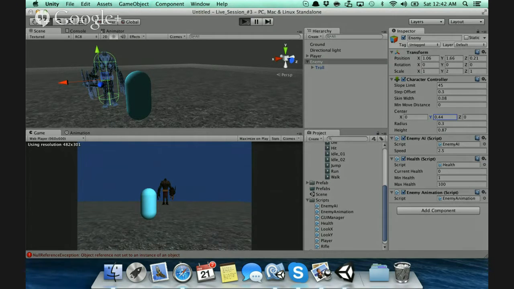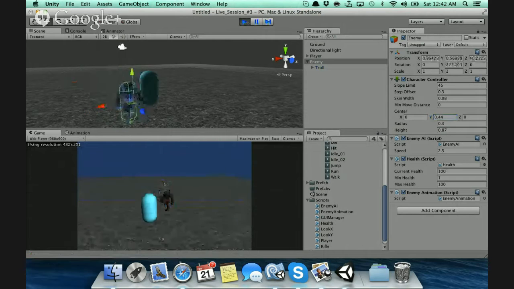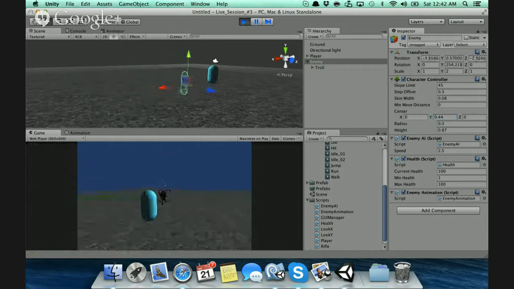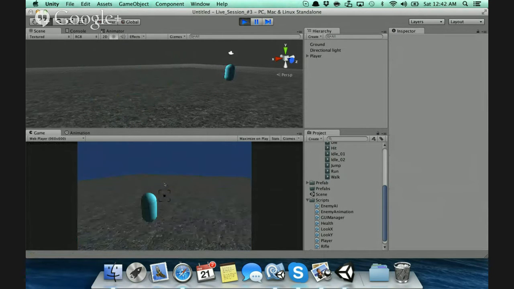Okay. Let me see how he looks here. If I shoot him. Okay, there we go. I don't know what that error was. Oh, okay. Here we go. I'm getting this error because I'm shooting the ground. It says null reference exception, object reference not set to an instance.